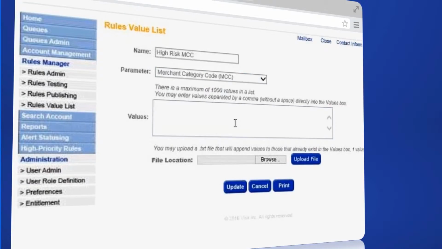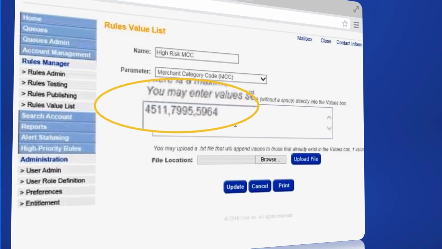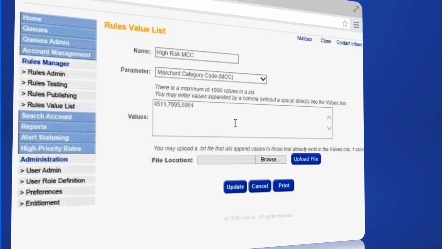There is a maximum of 1,000 values in a list. You may enter values separated by a comma without a space directly into the values box. For this list, we need to key in 4511 for airlines and air carriers, 7995 for betting, track, casino and lottery, 5964 for catalogue merchants. Before proceeding, make sure a comma separates each value.